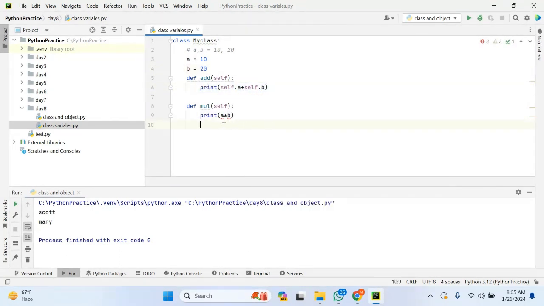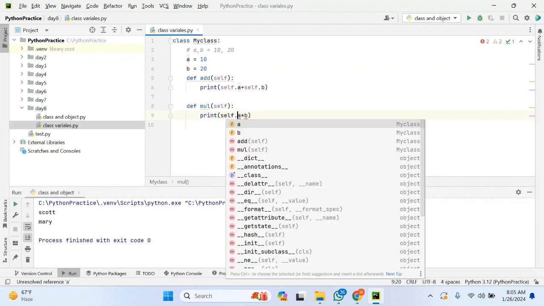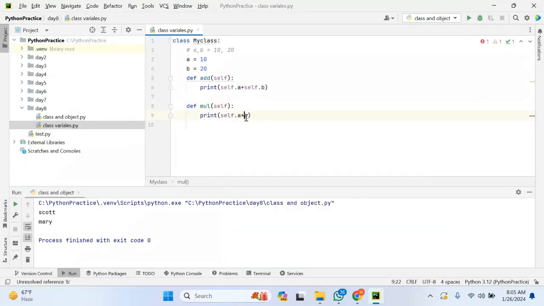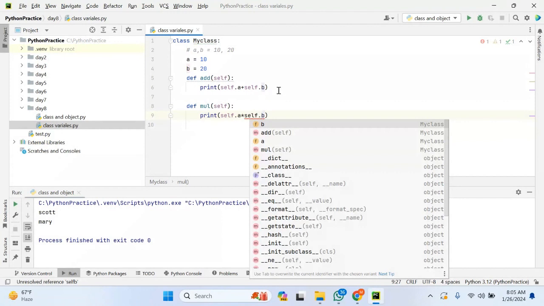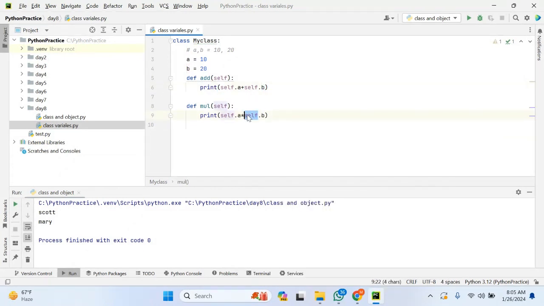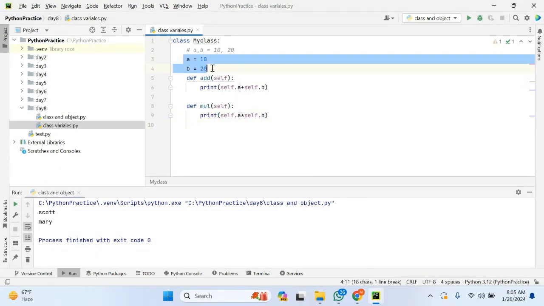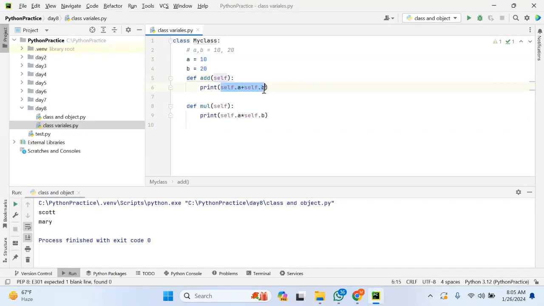Very important. Similarly, self dot a as well as self dot b, because when you define self, it is referring to this class. Inside the class, I have the variables. What are the variables? Self dot b as well as self dot a. So in this way, you have to access class variables. Creating variables inside a class and accessing those variables inside a method is very, very important.